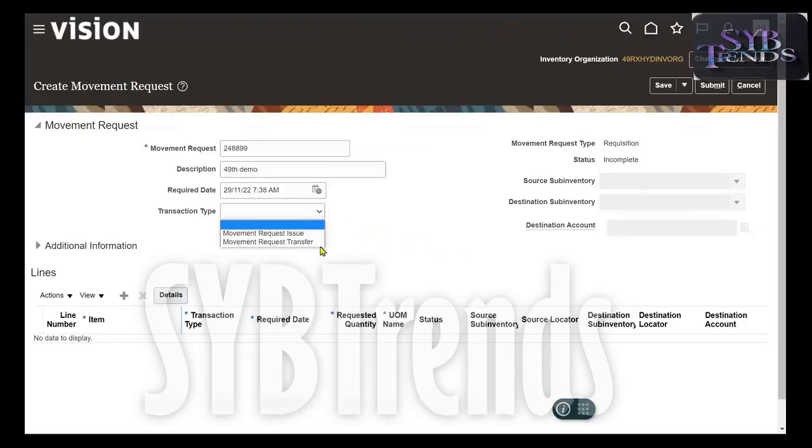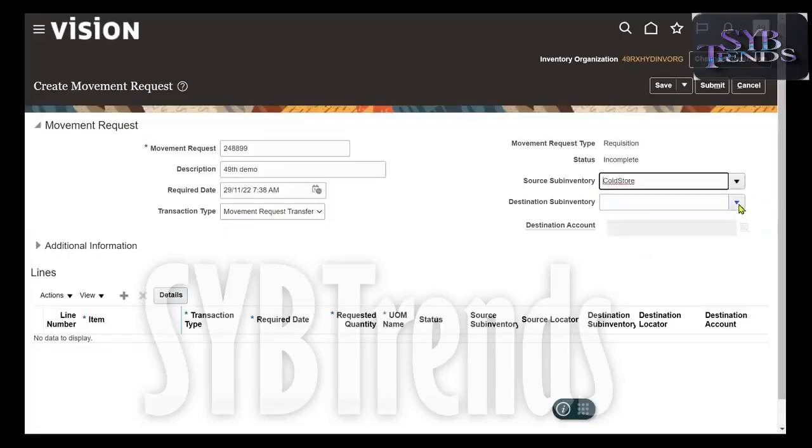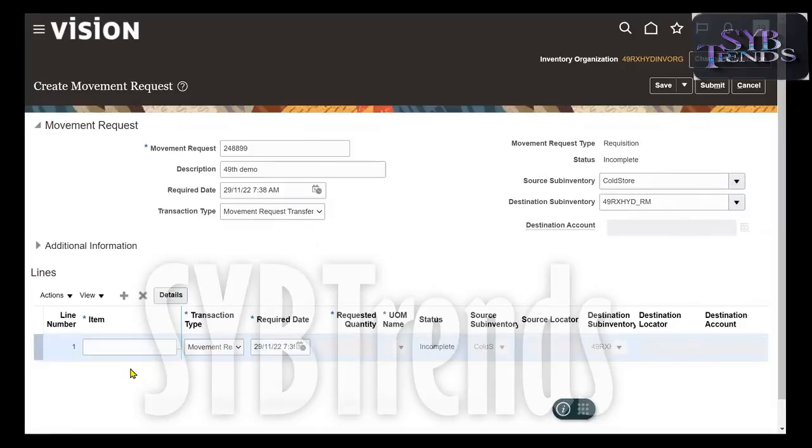And I would like to perform a stock transfer from this warehouse to this warehouse. Okay. And for which item, enter the item at the line level. Also, you see the moment I click on the plus button, the source sub-inventory and destination sub-inventory got defaulted from here to here. Whatever you enter at the header level got defaulted to here.